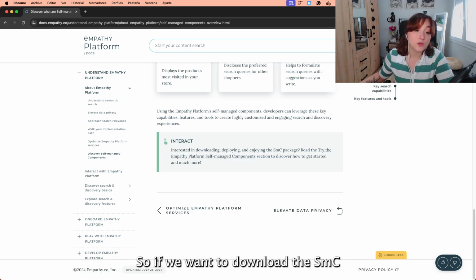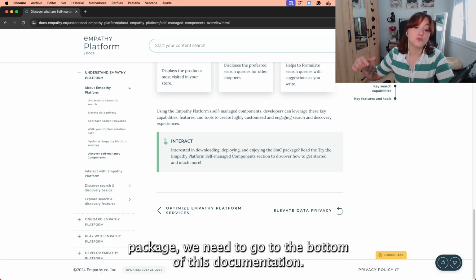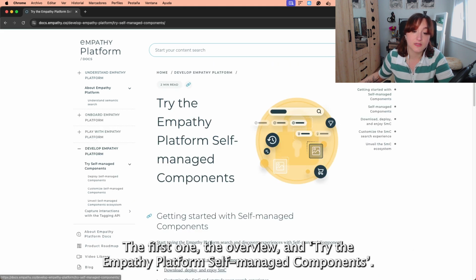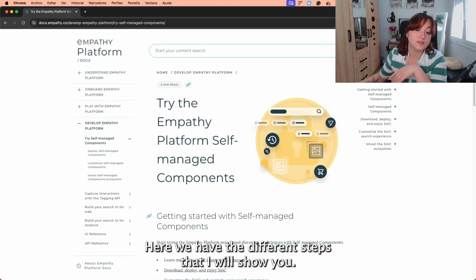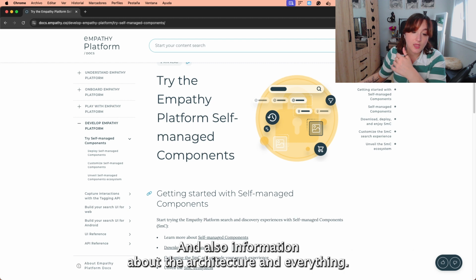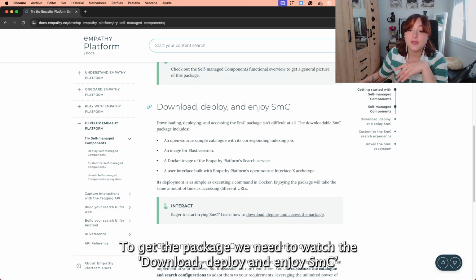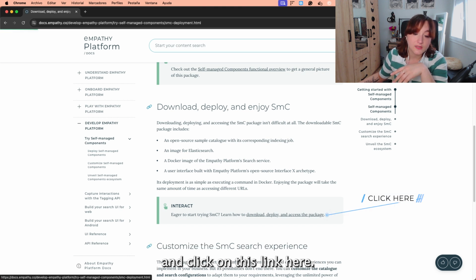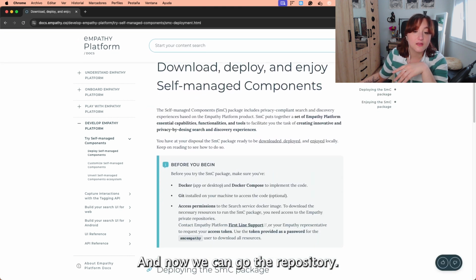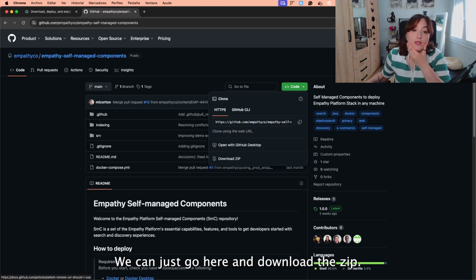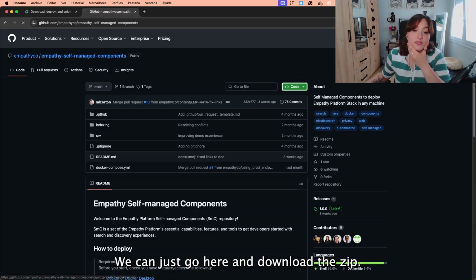So if we want to download the SmC package, we need to go to the bottom of this documentation, the first one, the overview, and try the Empathy platform self-managed components. Here we have the different steps that I will show you and also information about the architecture and everything. To get the package, we need to go to the download, deploy and enjoy SmC and click on this link here, and now we can go to the repository. We can just go here and download the zip.